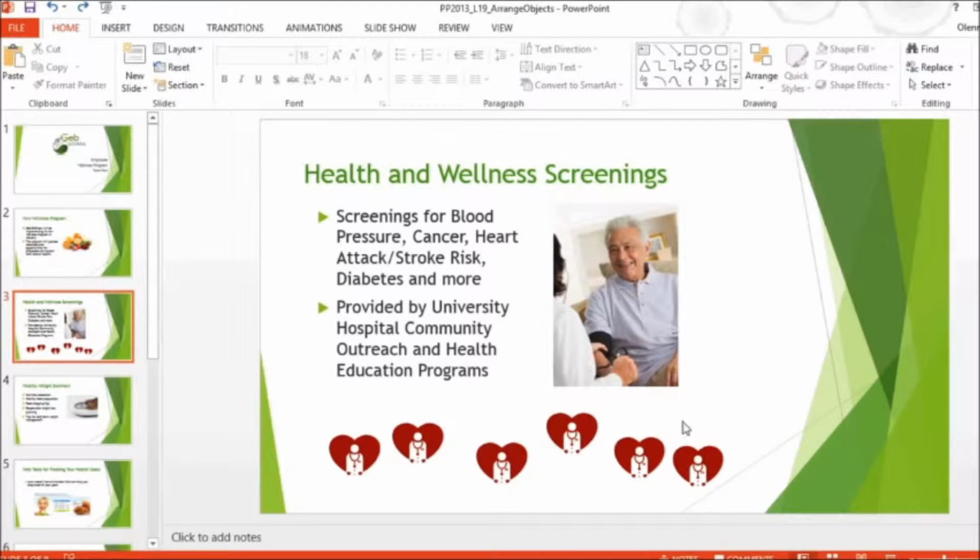In this example, I have several copies of the same picture, and right now they're in kind of a random arrangement. I want to align them so that they're all in a row. I could drag each one individually, but I can also get PowerPoint to align them for me.